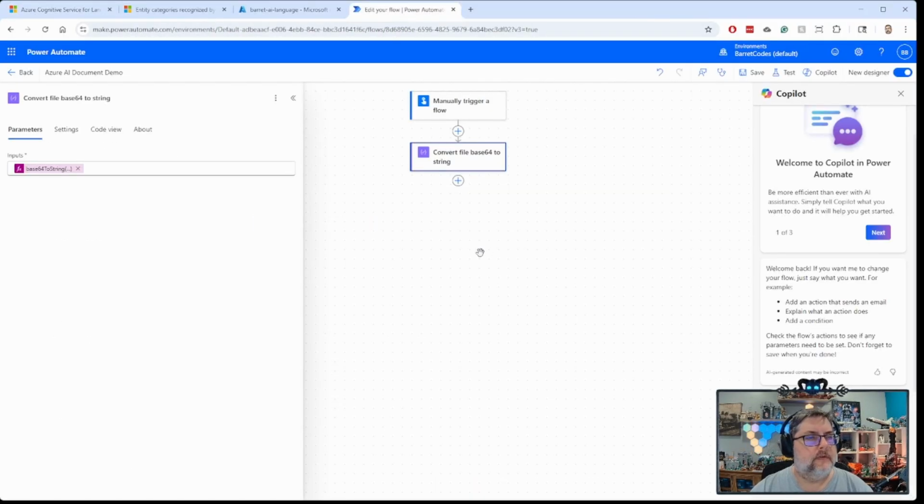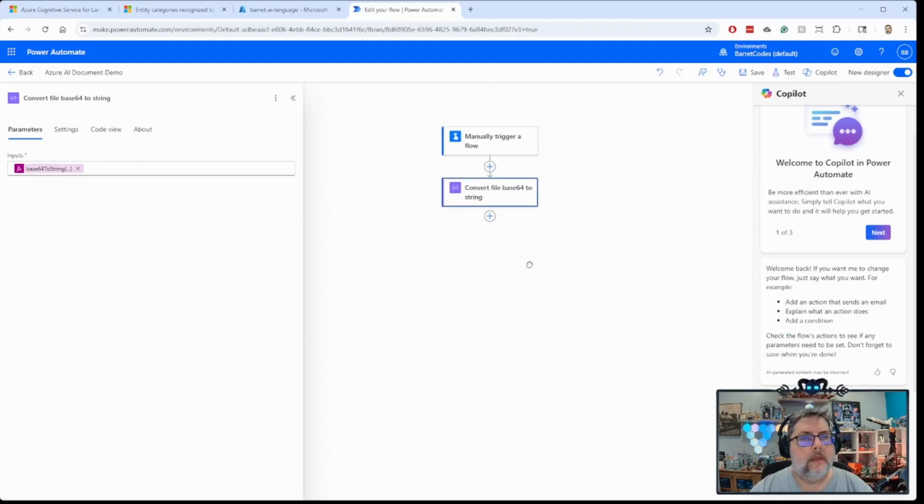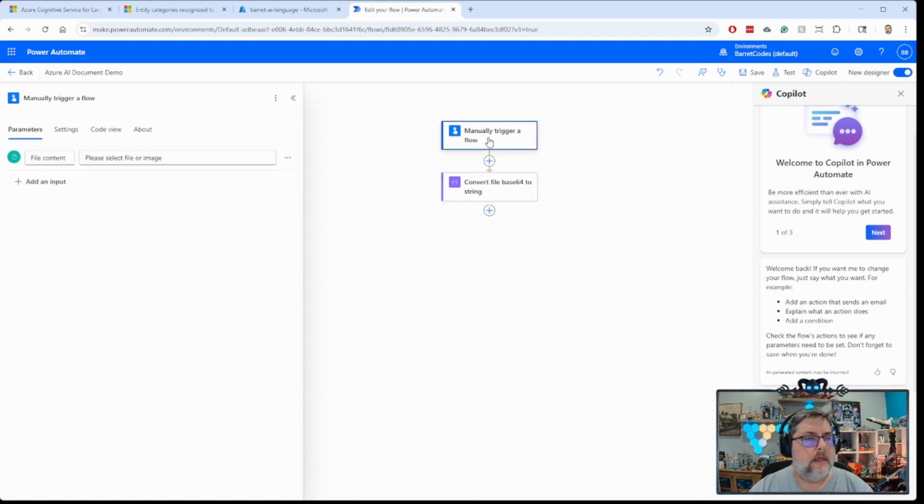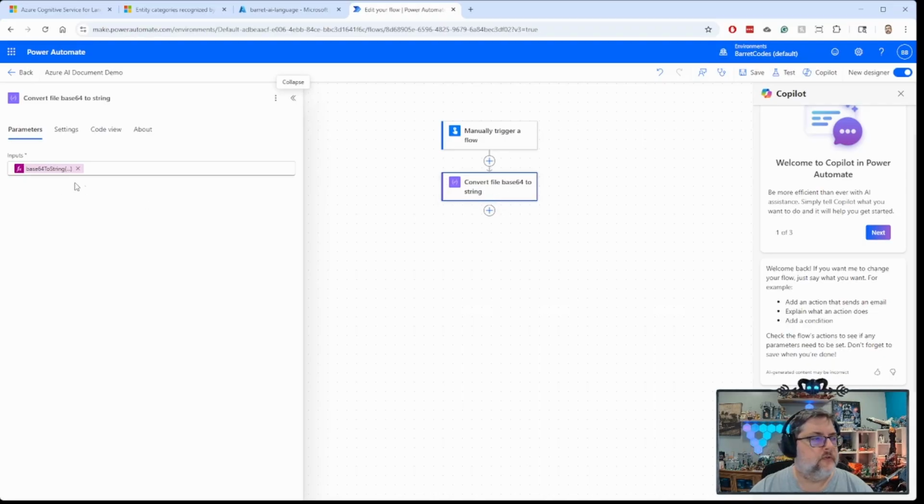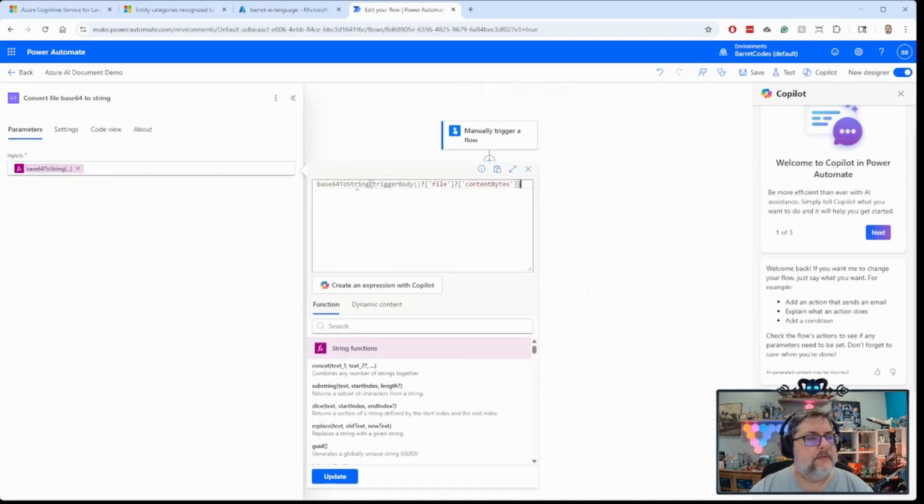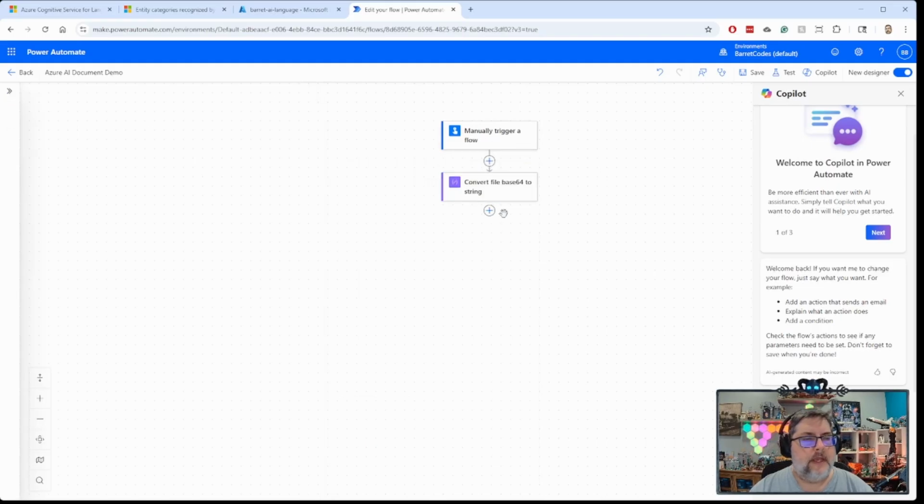So let's go ahead and jump into our flow here in Power Automate. This is where we'll demonstrate this stuff. I've got a trigger input here where I'm going to pass in the file. A file comes in as base64, so you have to convert it to a string in order to pass it to sentiment analysis. For that, I've got a compose action with a base64 to string function, pulling the body of the content out of the trigger. That's what we'll pass into the various things.